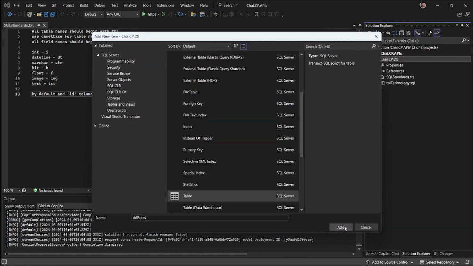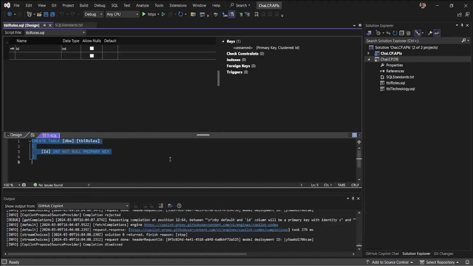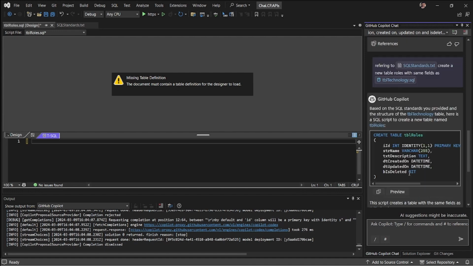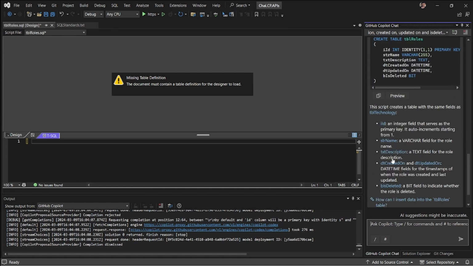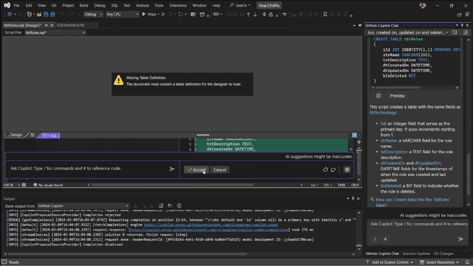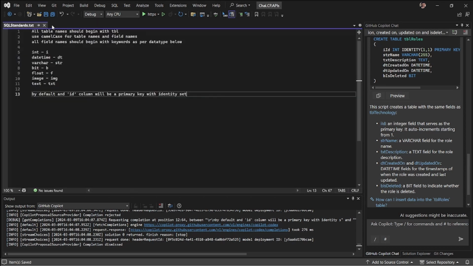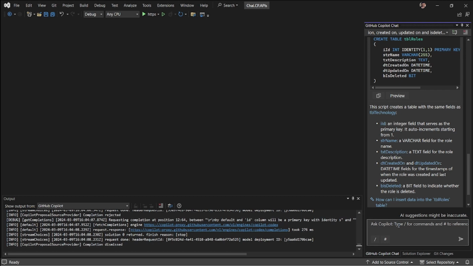Again, I can go ahead and add a new file, TBL roles, and copy the code, and I have that roles table ready to use in my project. Accept. Now I'll go ahead and similarly create all the tables which I need for the project.